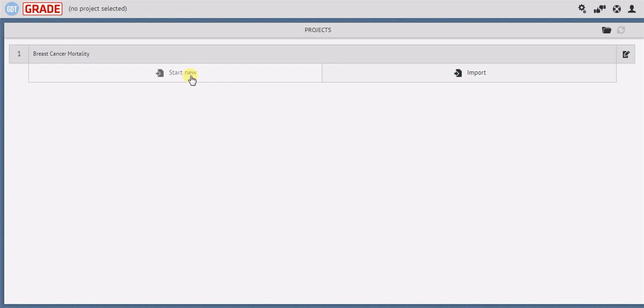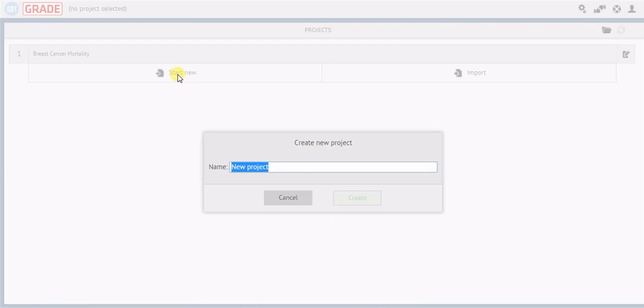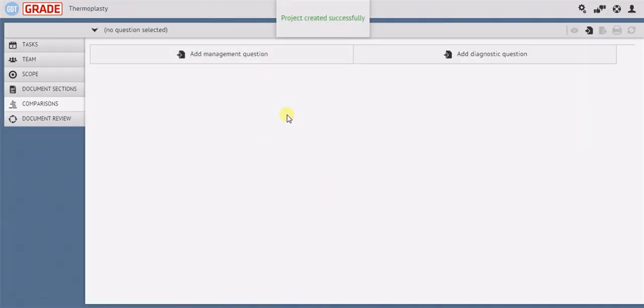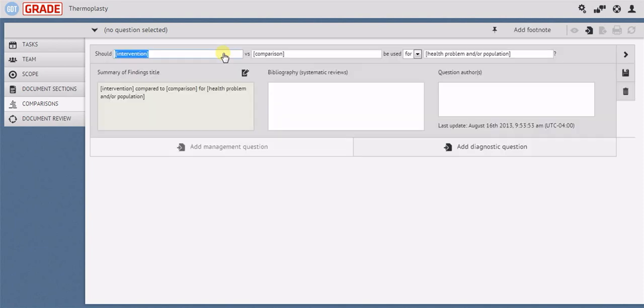Let's start our new project file by clicking Start New. We will call our project Thermoplasty, and then click Create. On this page, we can begin the question generation process. Here we have the option to add a management question or add a diagnostic question. We will move to the next step by clicking Add Management Question.